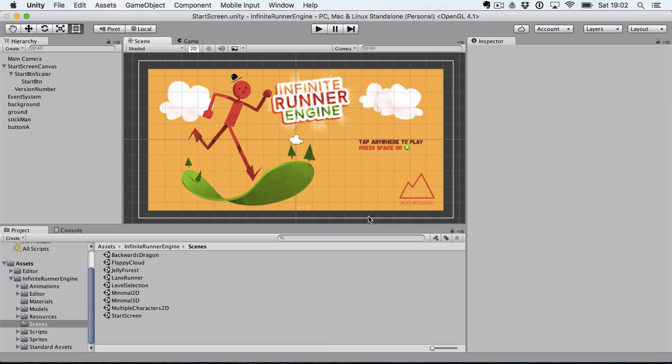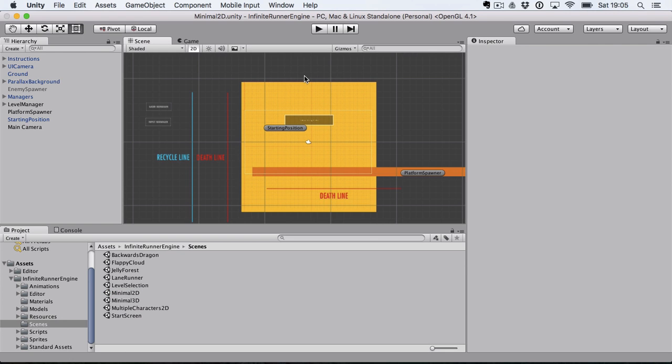Today what we're gonna try to do is get a grasp of what's in the engine and how you can use it to create your own game. To do that, we're first gonna have a look at the minimal 2D scene. So this is what it looks like when you open the minimal scene.